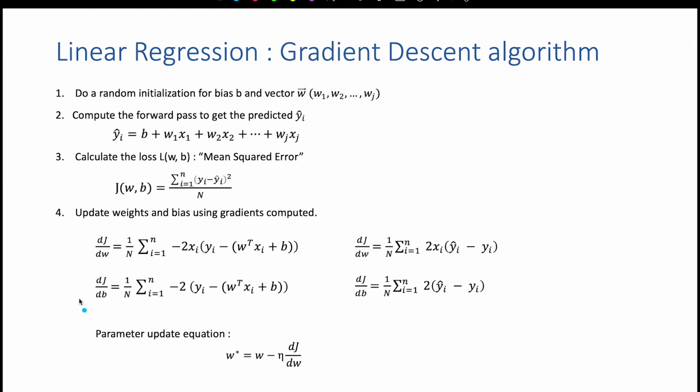If I break this down, I can break this down into 4 different steps. The very first step is where you try to initialize your weights and biases, which is your model parameters. The next step is all about computing what your predicted y values are, which is given by this equation, which we already are aware of.